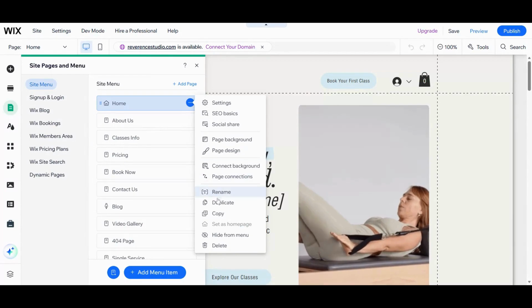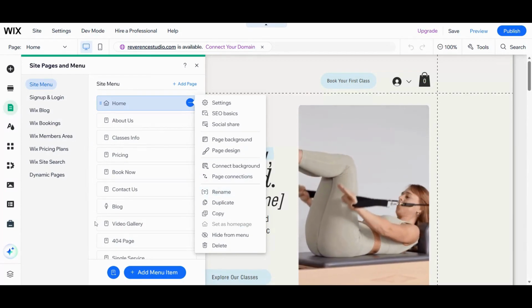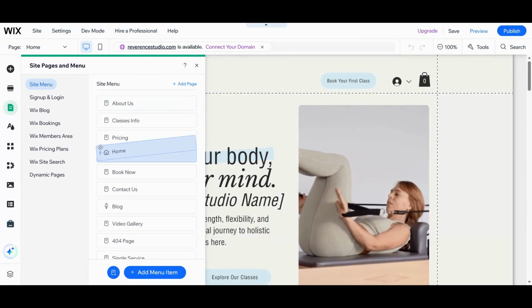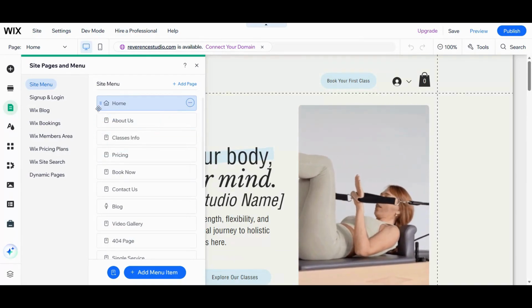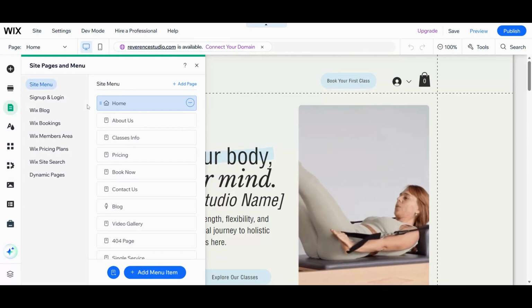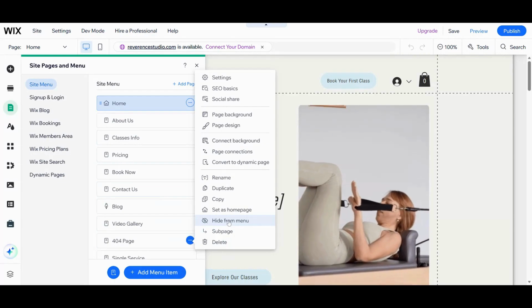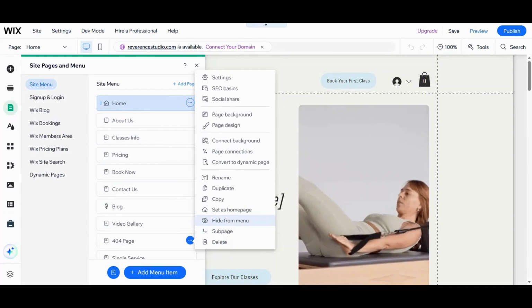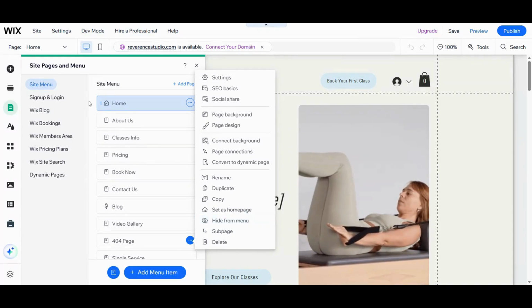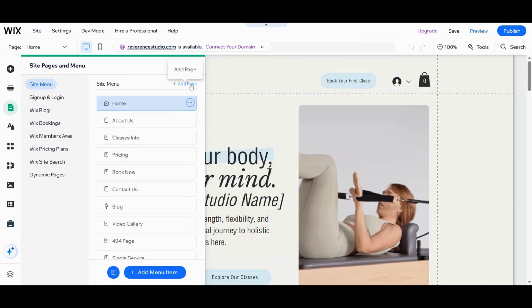you can change the name of the page. You can move them, and that will also change the order that they have on the side menu. You can also hide a page, like in the case of the 404 page, that is typically hidden from the menu. And you can also add a page.